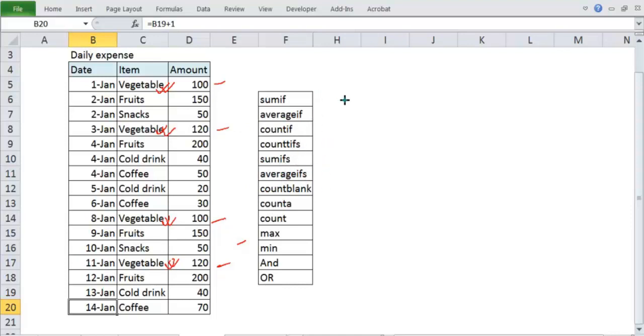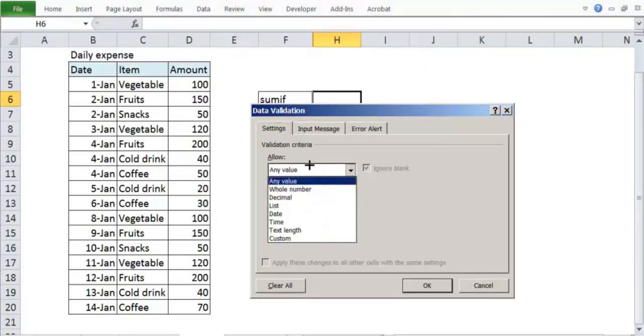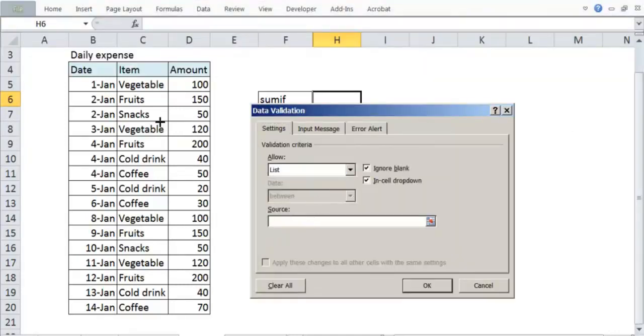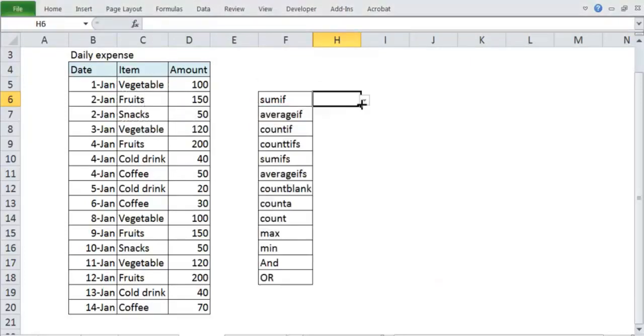Let's say I give you a value over here. I can put some data validation, a list, and a source, this. So I want to know for fruits what your expenditure is, for snacks what your expenditure is. What I can do is use the SUMIF formula. The idea is very clear.